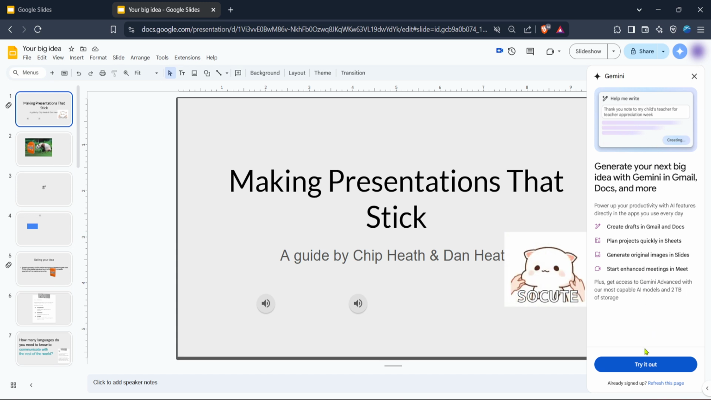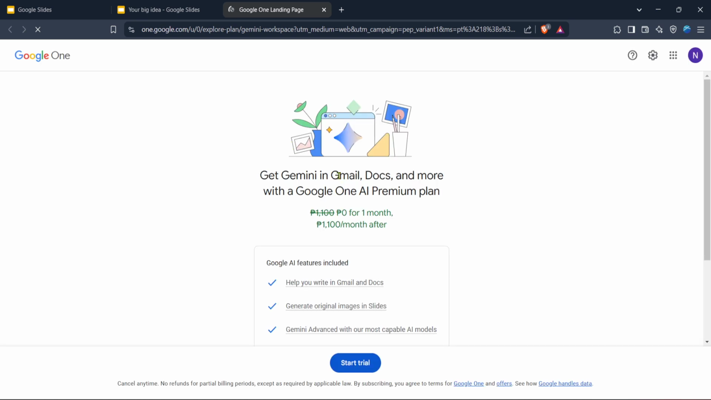And once you see the prompt, don't hesitate to hit try it out. This is your ticket to explore and experiment with everything Gemini has to offer. Whether it's suggesting slide layouts, tweaking your design, or even brainstorming content ideas, Gemini is here to assist. Feel free to explore its capabilities, from design enhancements to productivity boosters and everything in between.